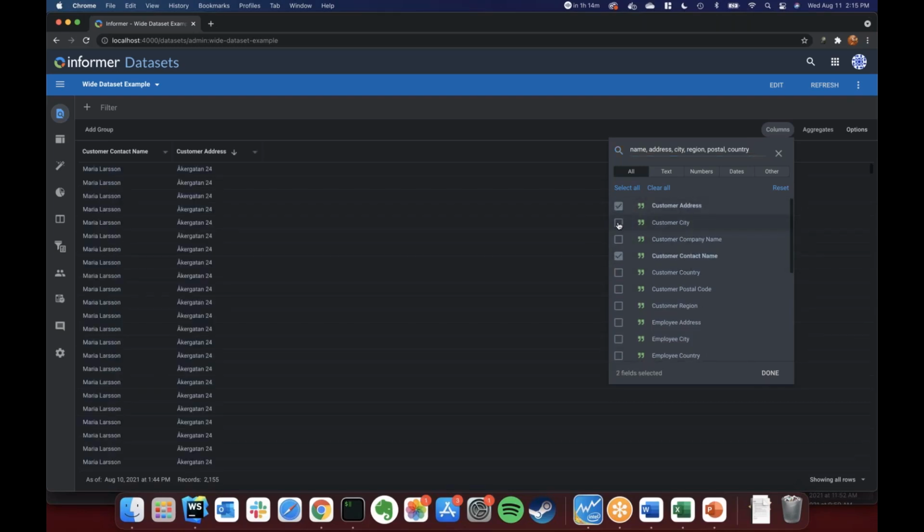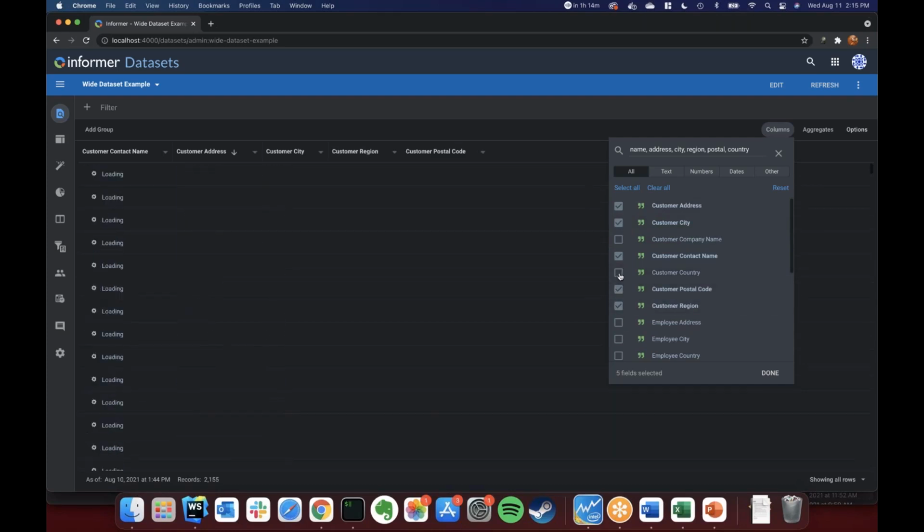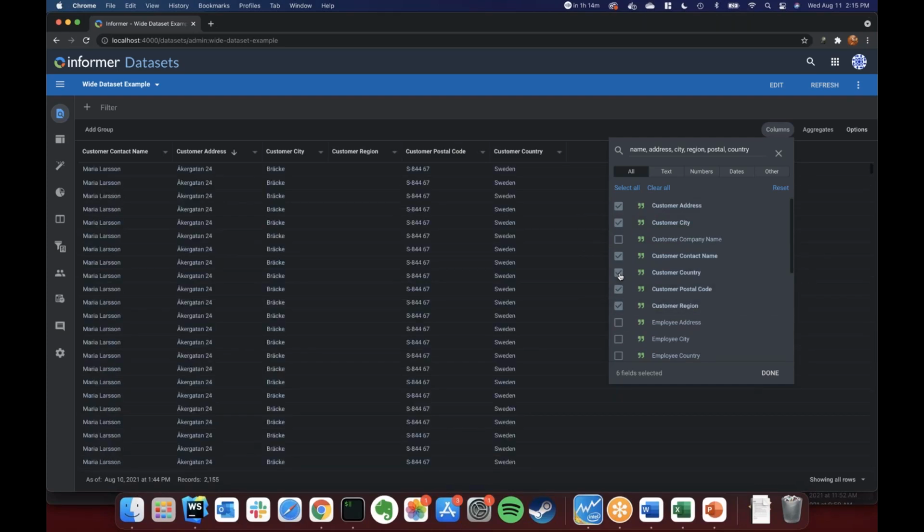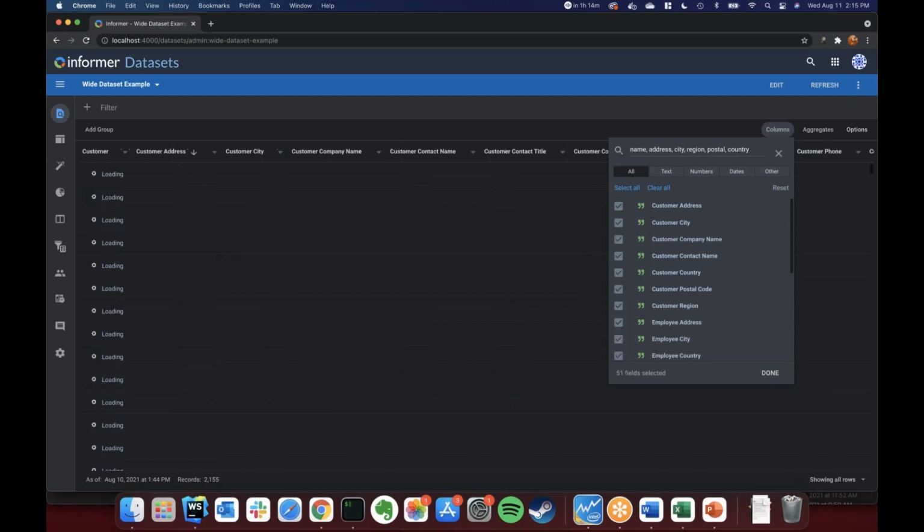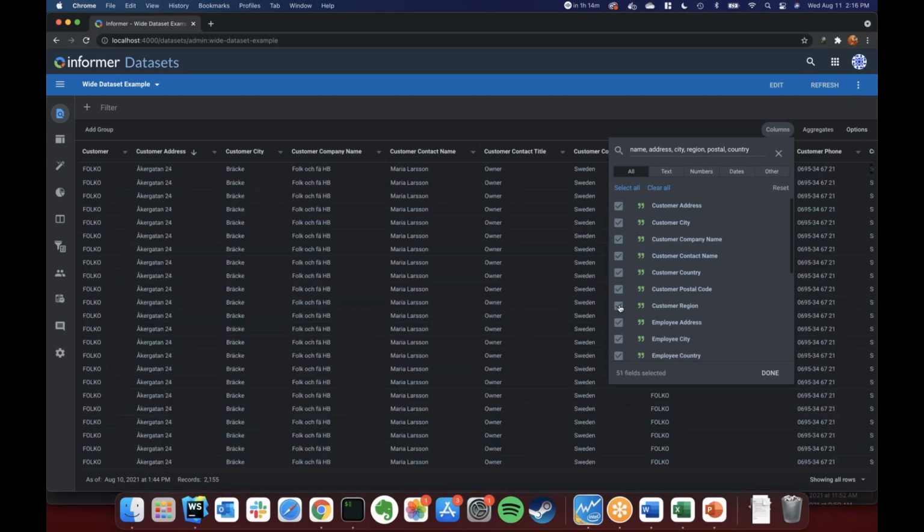So depending on what my need is, I can very quickly change the view that I'm looking at. Even if I have hundreds of rows in the data set, or sorry, hundreds of columns. I can also reset my view at any time to go back to how it was.